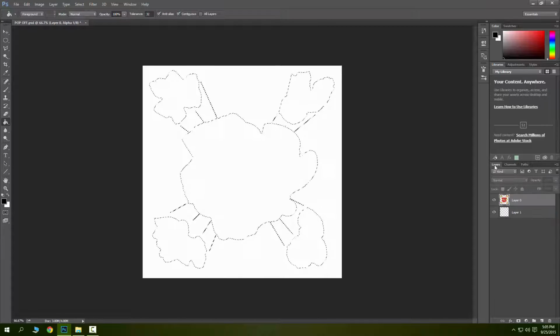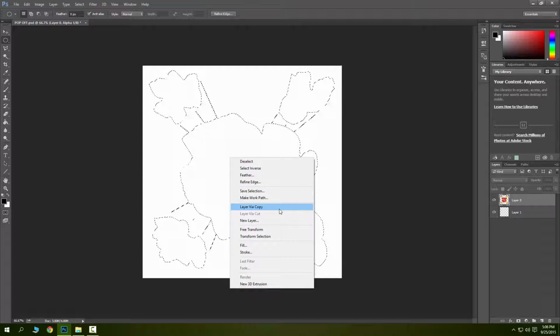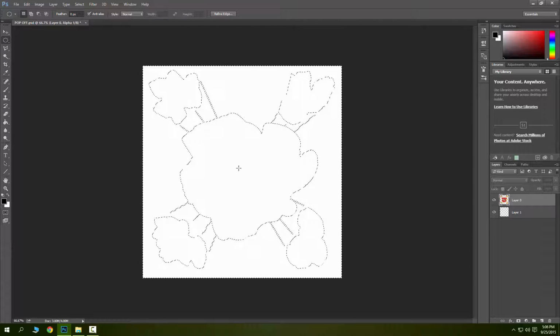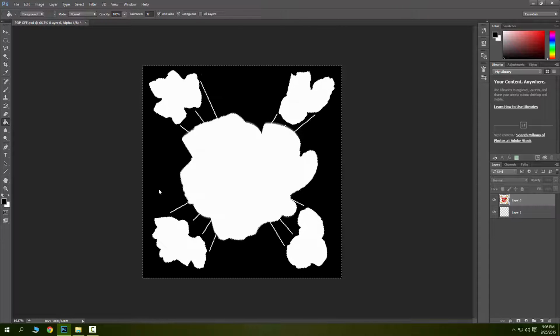So go back to layer, select the selection tool, right click, and select inverse. So now we have the background selected. You want to go to your paint bucket tool, make sure it's set to black, and you want to fill. And there you go. And now we're ready to save.